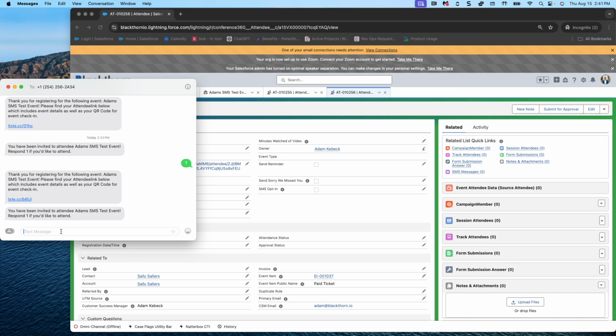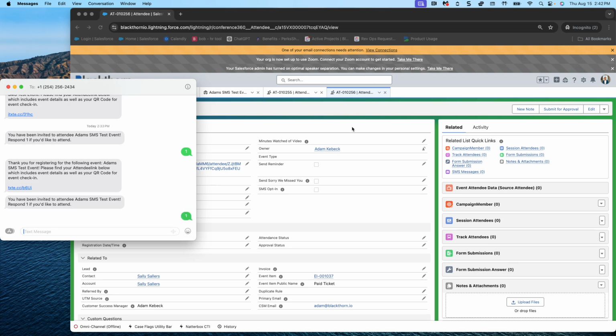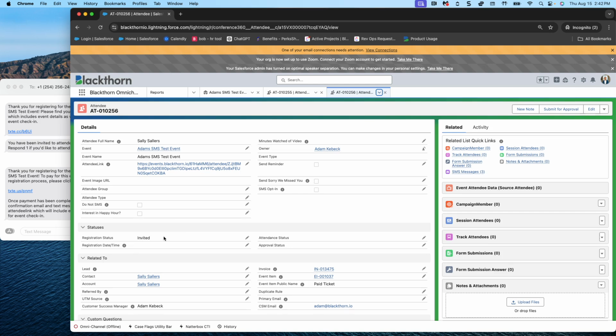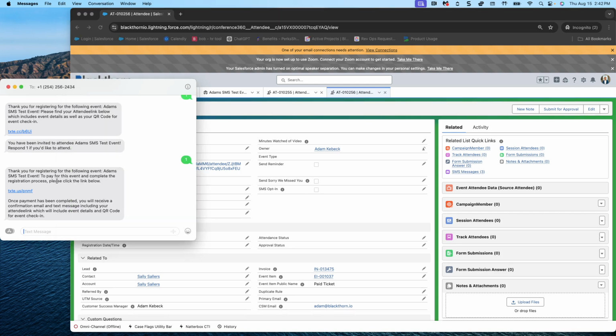Once I pay for this event, it will then mark my attendee registered and then send me the attendee link, which I can use to check in, but not until I actually use the document link to pay for this event. So let's respond 1 and give a moment to update. Let's refresh. So I'm still in invited status, but you can see now I got this second text message.